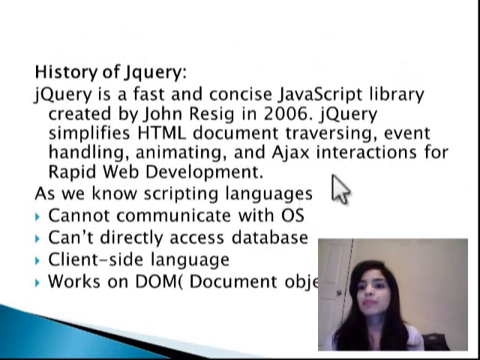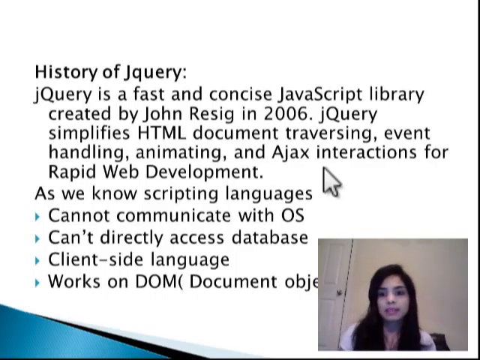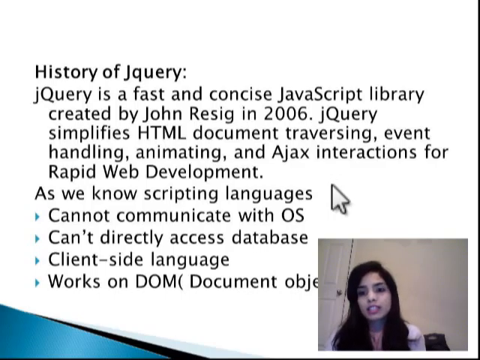History of jQuery. jQuery is a fast and concise JavaScript library created by John Resig in 2006. jQuery simplifies HTML document traversing, event handling, animating, and AJAX interactions for rapid web development. As we all know, scripting languages cannot communicate with the operating system. They are client-side languages, so they cannot even access the databases present in our system. So jQuery works on the DOM, which is the Document Object Model.